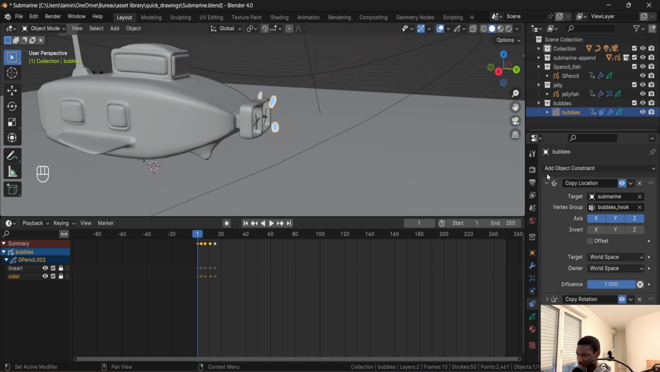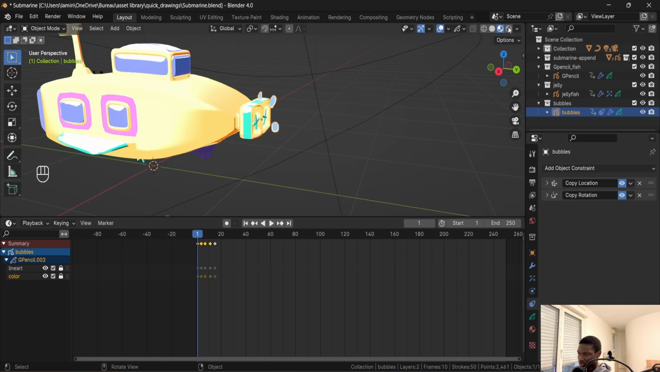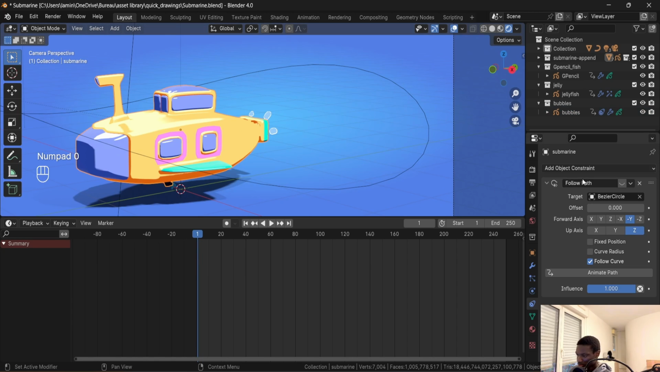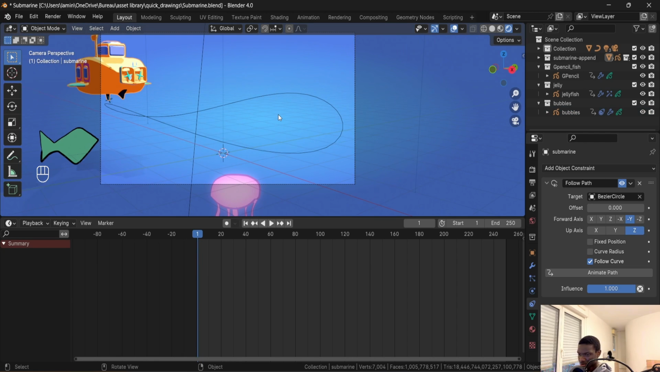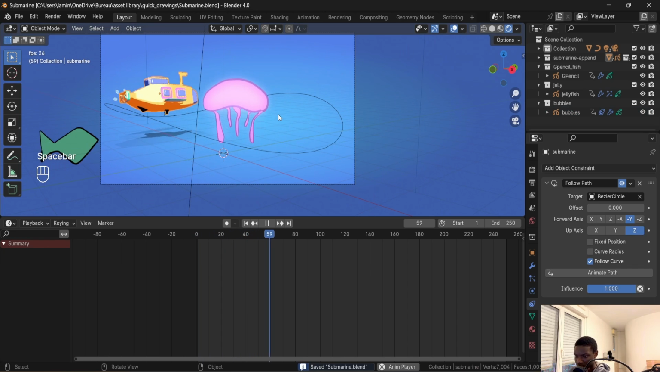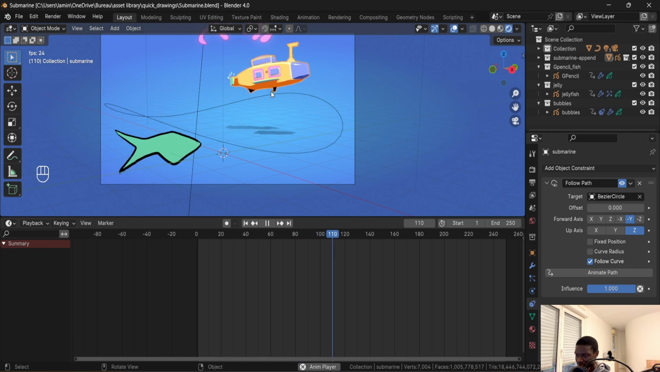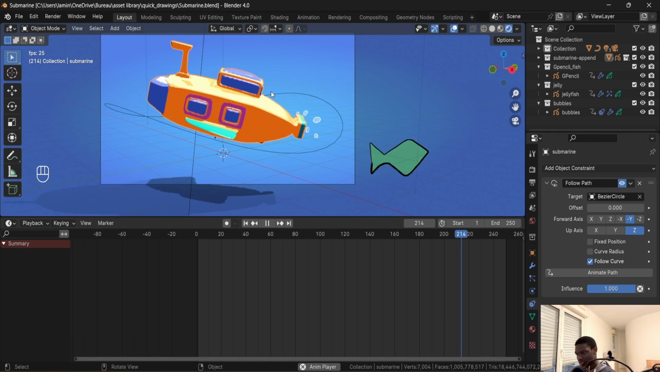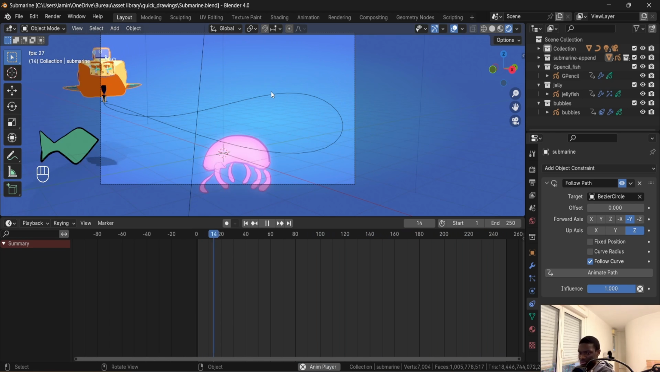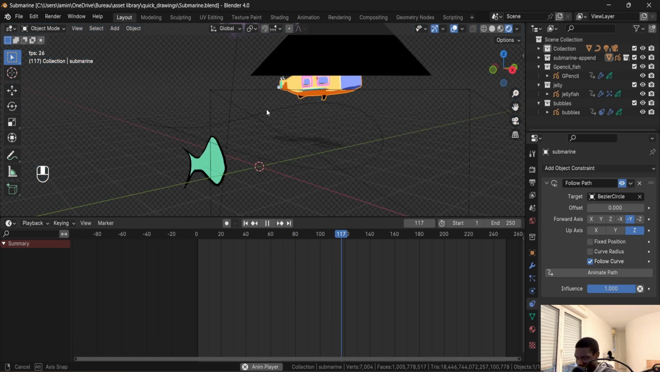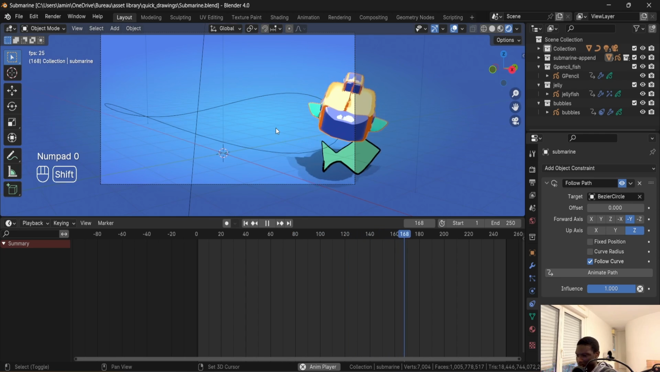Let's see how it looks like. Let's come back here. Let's go back to our camera and let's enable the follow path. Let's see how it looks like. Yeah, I think it looks good. We have the bubbles. Yeah, it's true that it looks really 2D, but that's the effect we were trying to get. So yeah.